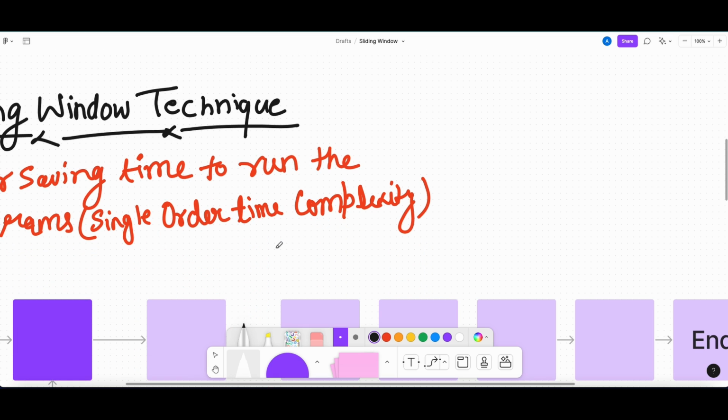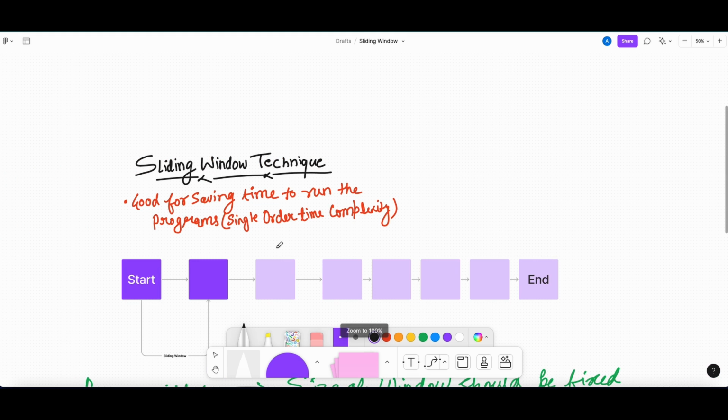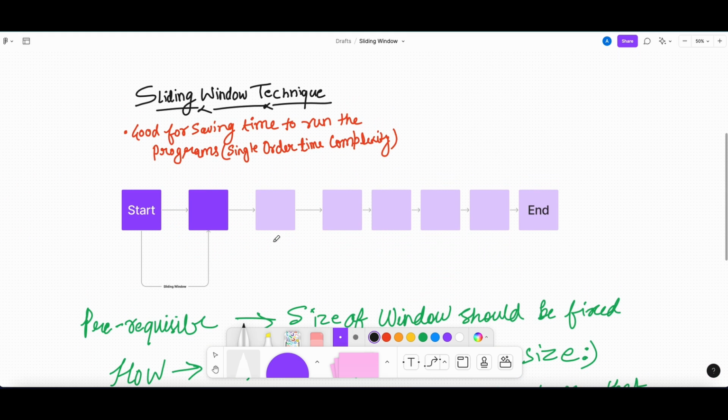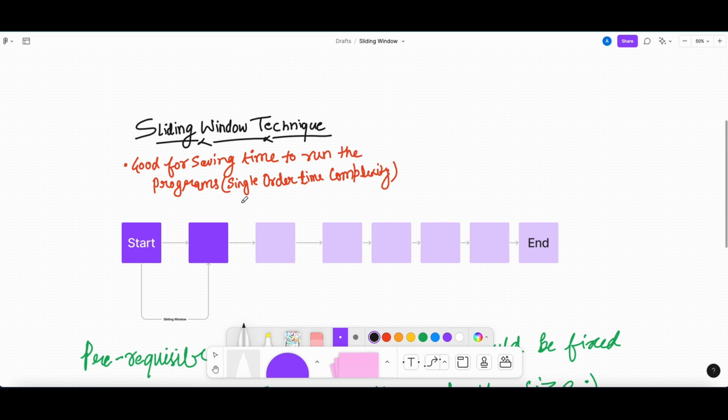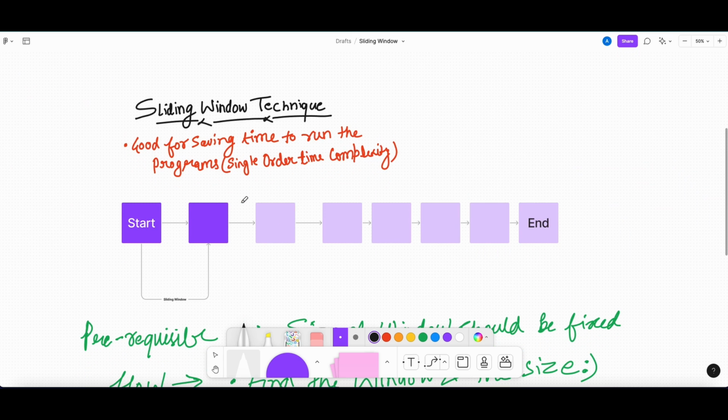Something happened with the zoom. Okay, now I've written something, and it's pretty helpful. So this is the sliding window technique, and what is written here is that this is good for saving time to run programs, with single order time complexity, O of n, right? So this is what I told you guys, it is very helpful in solving problems in a single order.